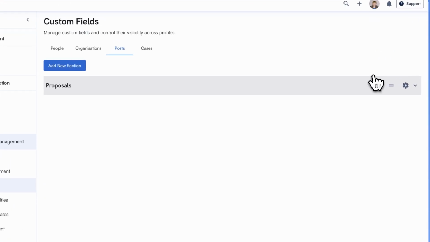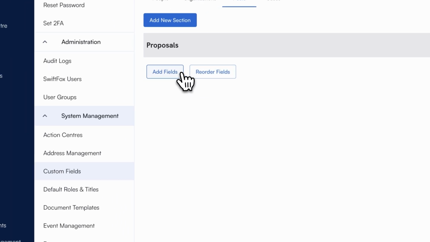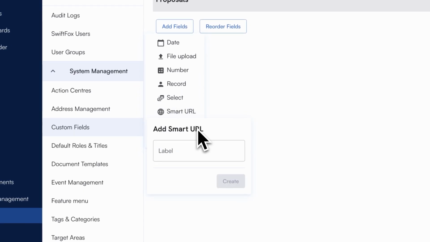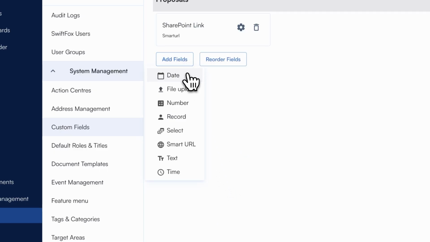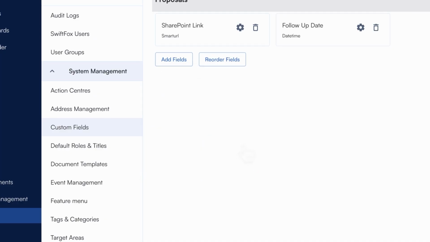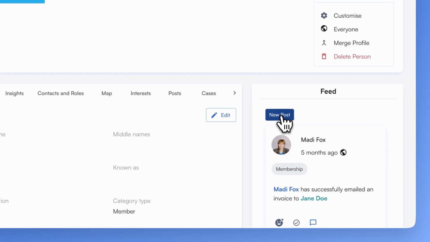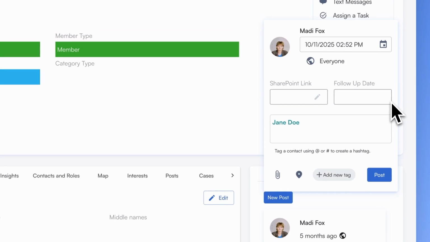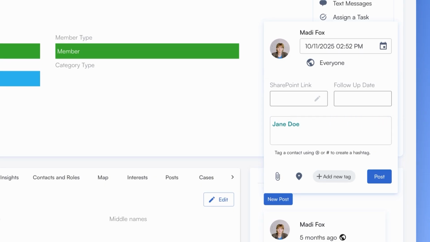To add a new field, expand this section and select Add Fields. I want to have a field on our posts where we can store SharePoint links to the proposals, so it's easy for everyone to access. Let's select Smart URL and call it SharePoint Link. I'll also add another for follow-up date where we can record the date we expect to hear back. Perfect. Now, if we go over to a prospect's profile and add a post, we'll now see these fields at the top of the post.